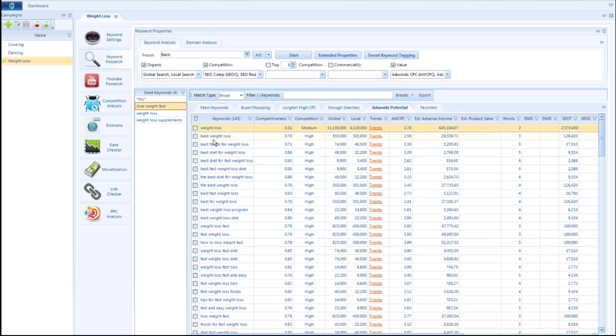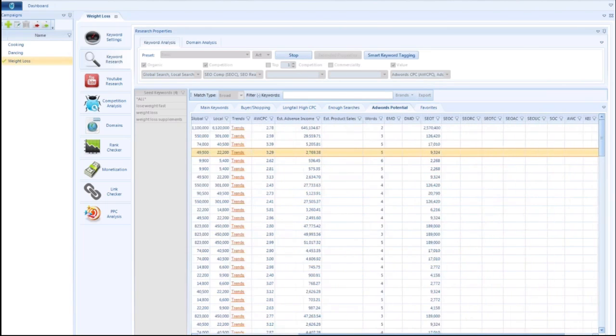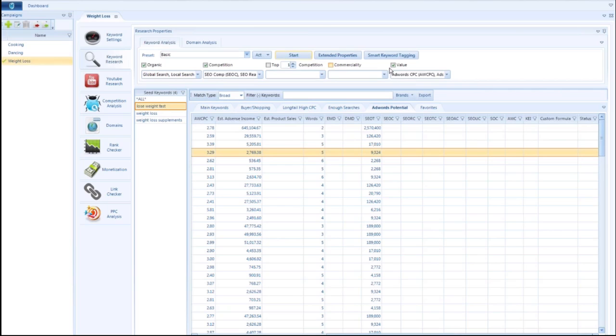So let's say I saw some of these and I said, okay, this is great. I want to see the SEO competition for these two keywords. Well, all I have to do is select those two and then click on Start up here, and it'll start to fill in this information. It'll start to process it over here as well. Now I'm going to stop it for the sake of this webinar.